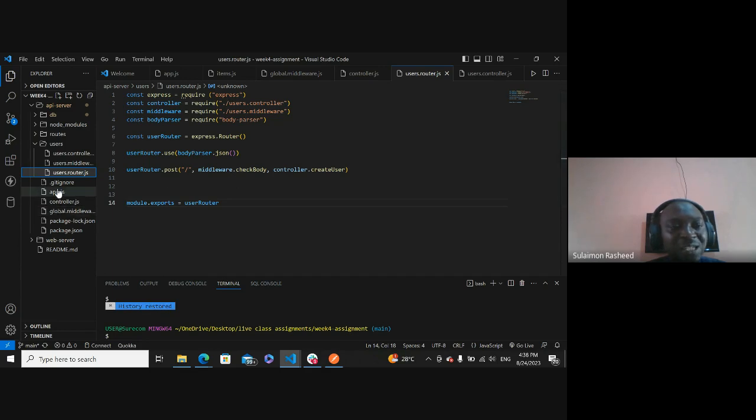Now, if you look at the user folder, I have the middleware here, users.middleware. That is where I have the functions. But before I go there, this line 10, look at it very well. Why are we having middleware.checkBody before controller.createUser? Can we not say controller.createUser then middleware.checkBody? Can somebody just quickly say that? That's a very simple question. I just want us to figure that out before I move on. Anybody?